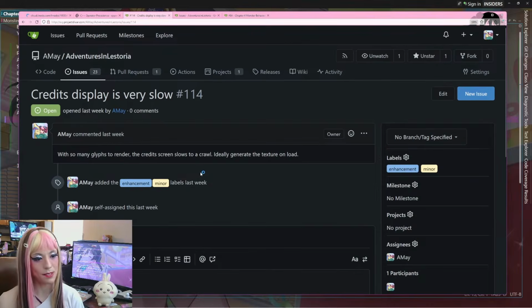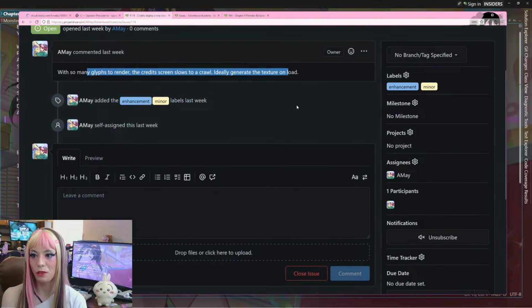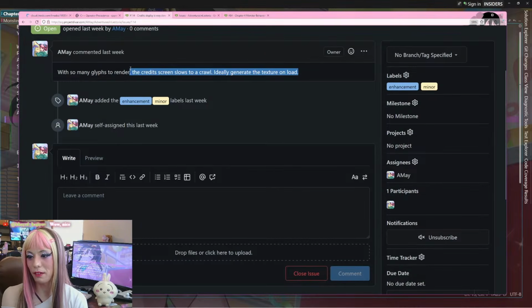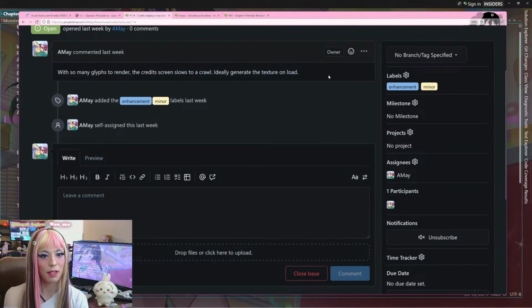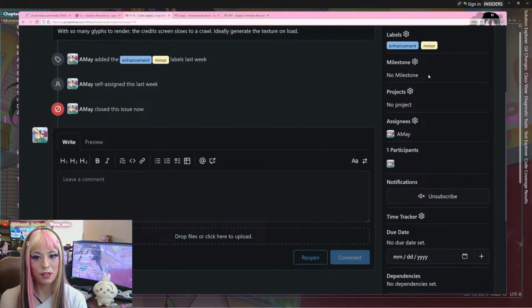I don't think this is a thing. According to this, maybe I was in debug and I didn't notice. The solution would have been to generate the credits text as a texture and just render that. It would still make it faster, but I don't think we have to do that. If it gets worse, we'll readdress this. I'm going to close it for now as a non-issue.